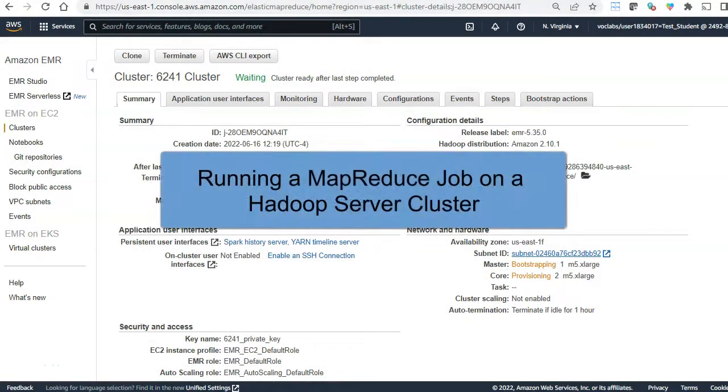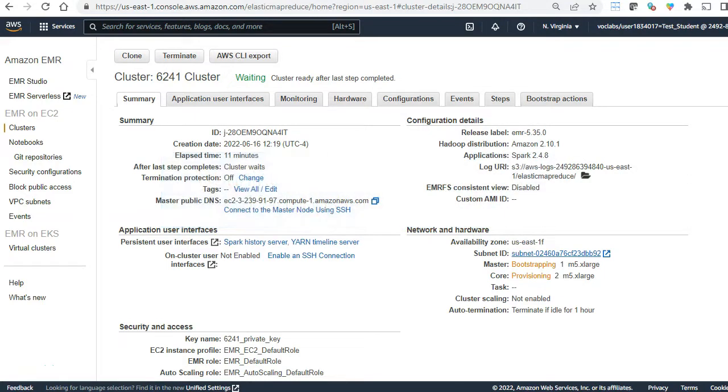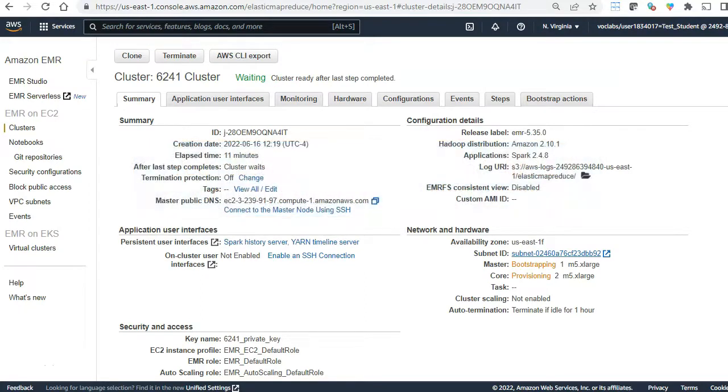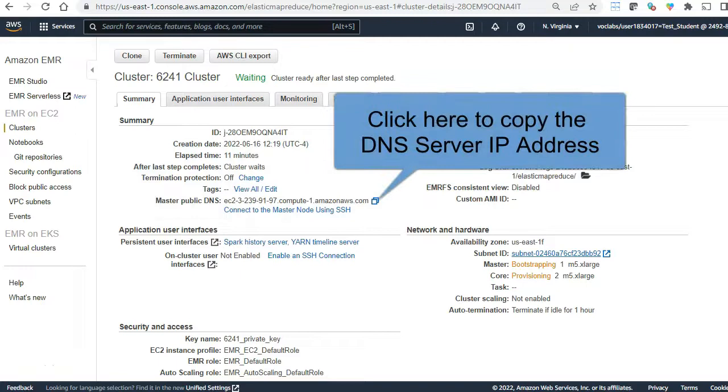This video will demonstrate how to run a MapReduce job on a Hadoop server cluster. You must have a new or cloned cluster running and at the waiting status. Click here to copy the IP address.